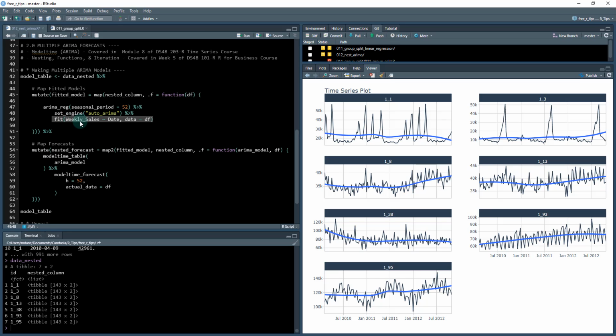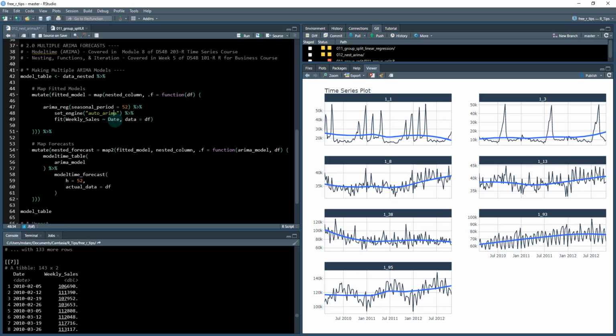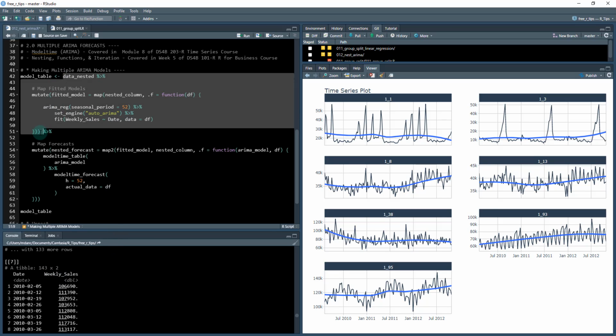Our target is going to be the weekly sales. Remember, we have weekly sales here as a function of date, and that date feature is required for modeltime to do its thing. And then the data that we're passing it is df. So this is going to create an ARIMA model for each one of these nested tables that we have in here. Okay, so let me run this now.